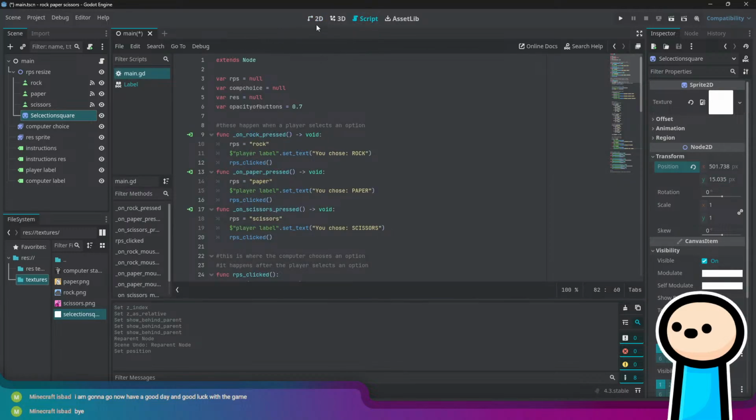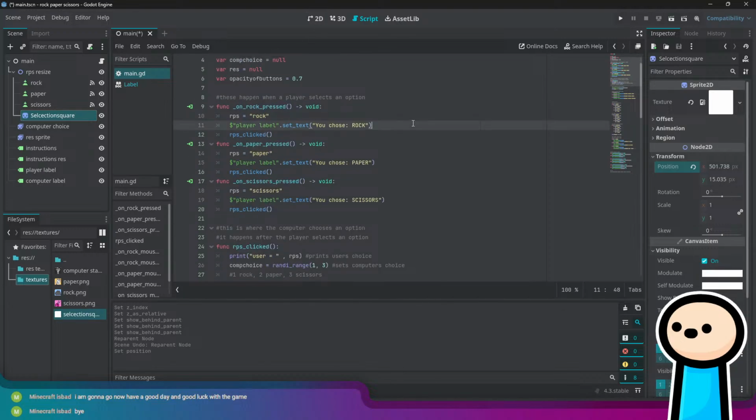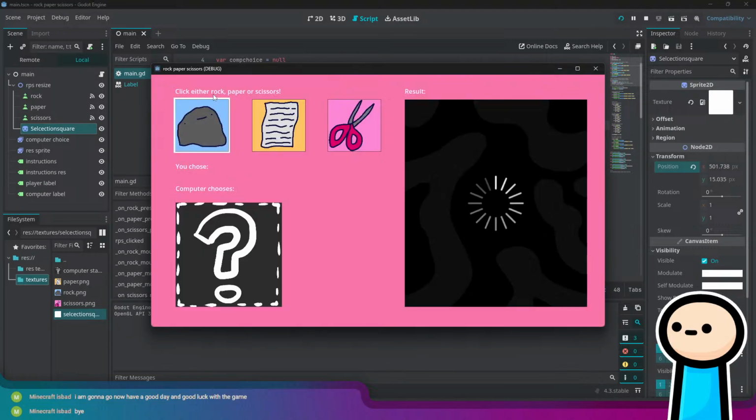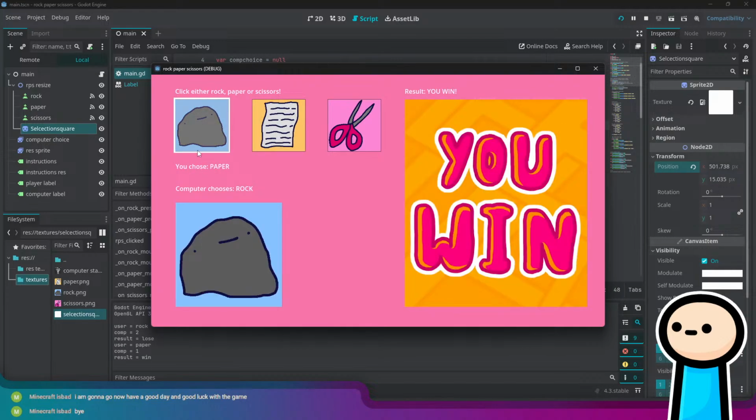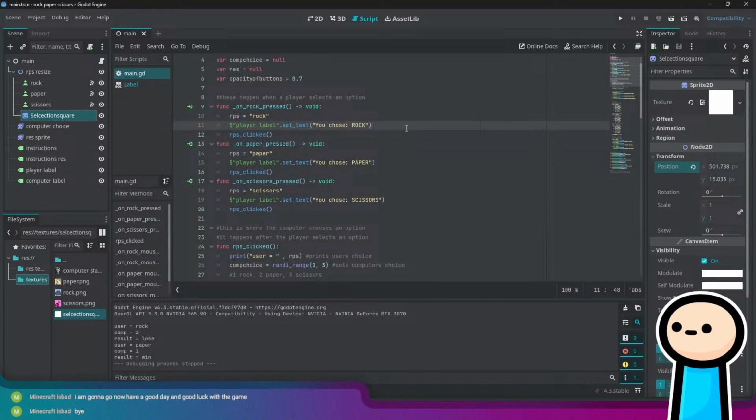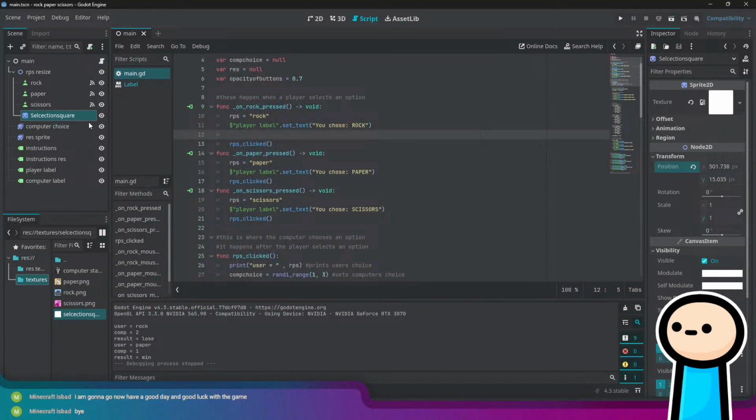So now if I go over here, once rock is pressed, it sets the player label to choose rock. So that's this label up here. This one here. You chose rock. And then this behind here will change position. So selection square dot set. Oh wait. Position dot x. Really, do you have to do that? Surely you can do it as like an array.